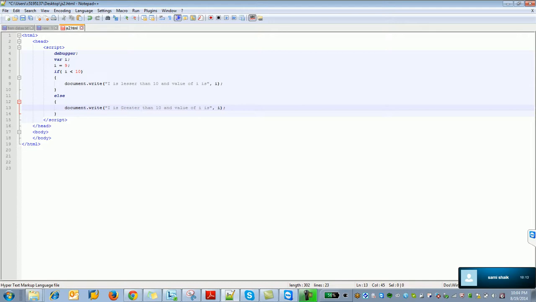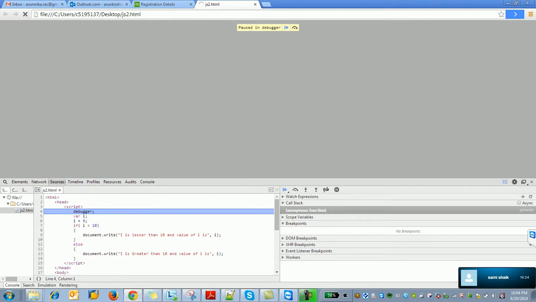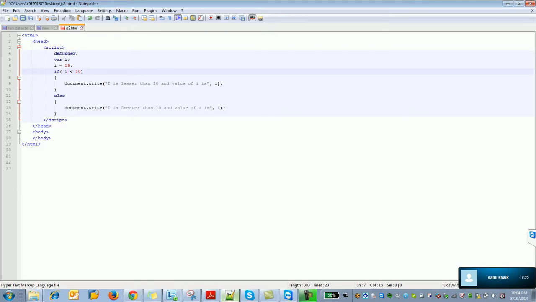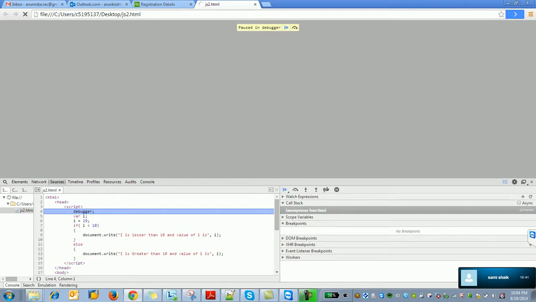Okay, you understood it. Now I'm just changing the value of I to 19. Now if you execute in the debugger, then you will be able to see. Sorry, not refresh. Yeah, it's not updated. It was not saved here, that was the reason. Okay, now it is updated.